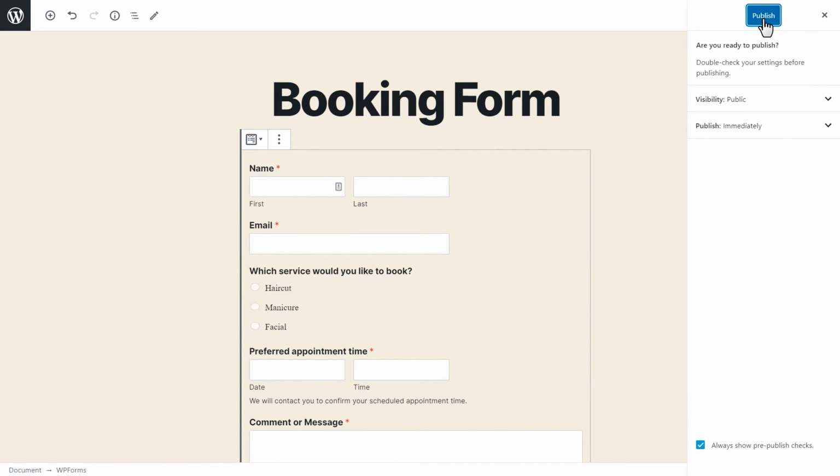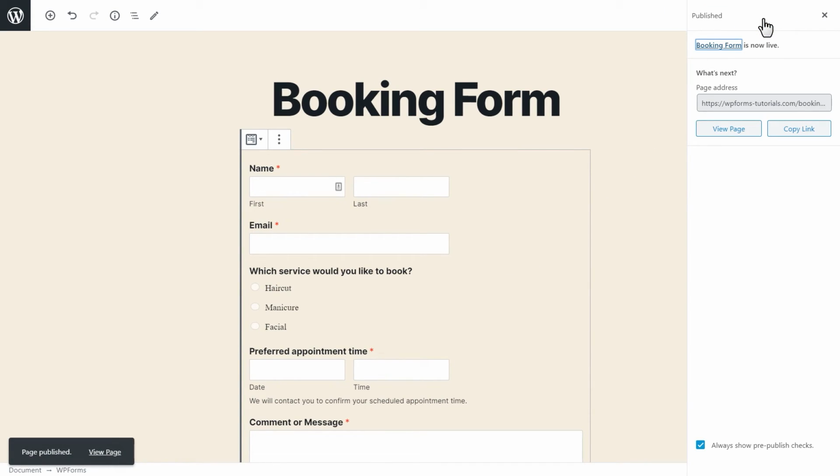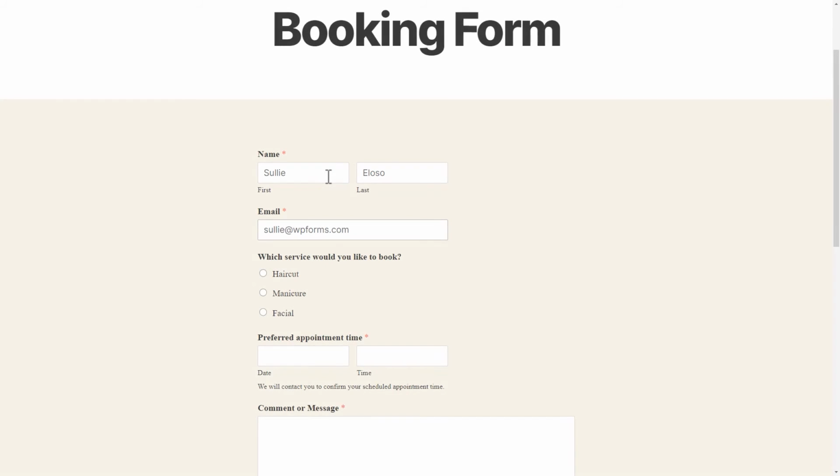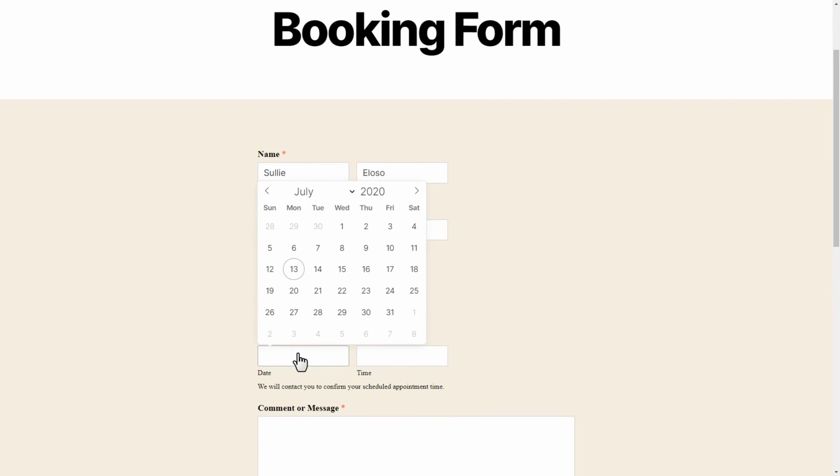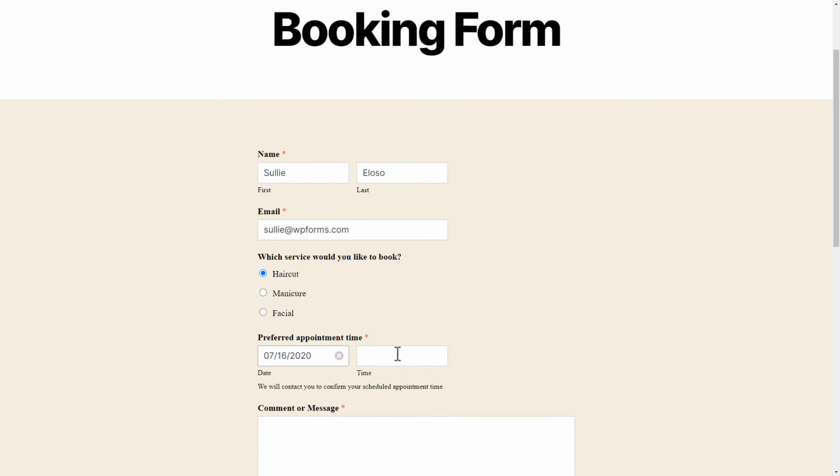But let's preview our booking form first by clicking on the link to the page and testing it out. Before you go live, be sure to test your form thoroughly to make sure that everything from submitting the form to receiving the email notifications is working properly.